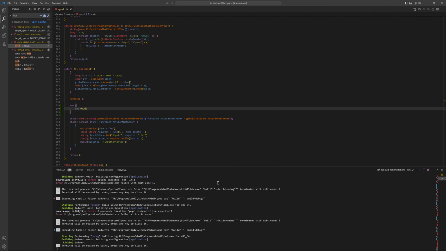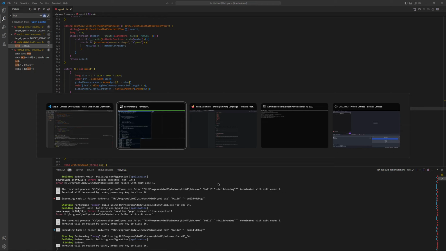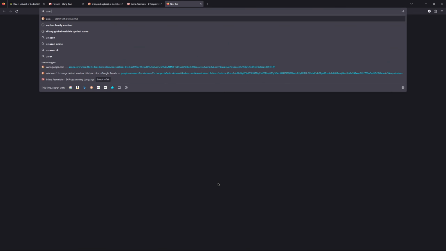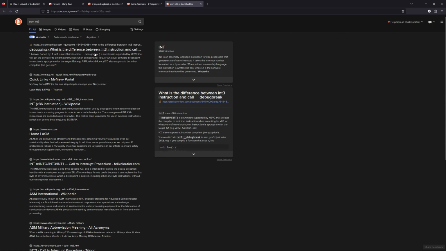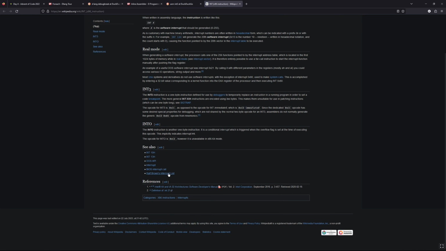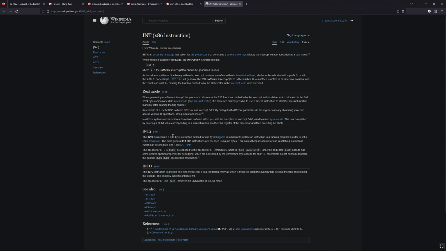Code x86. Hold on. ASM in 3. Is there some docs for this? Int x86 instruction. Yeah. It's a 1-byte instruction. 0xcc. The opcode for int3 is 0xcc. Yeah.